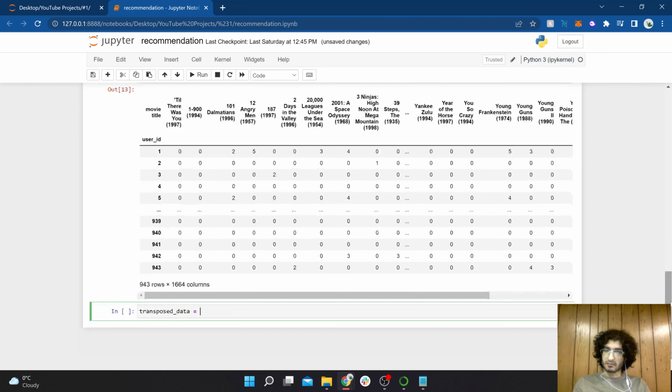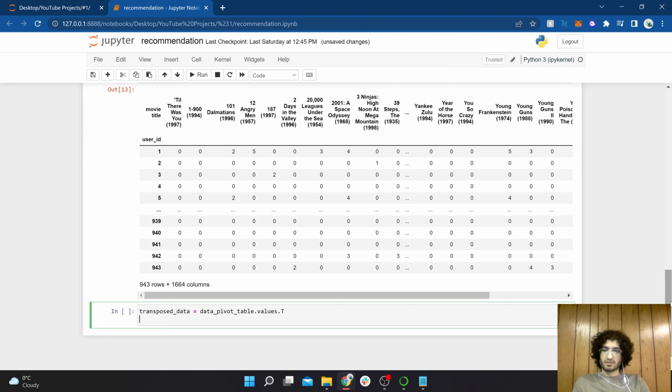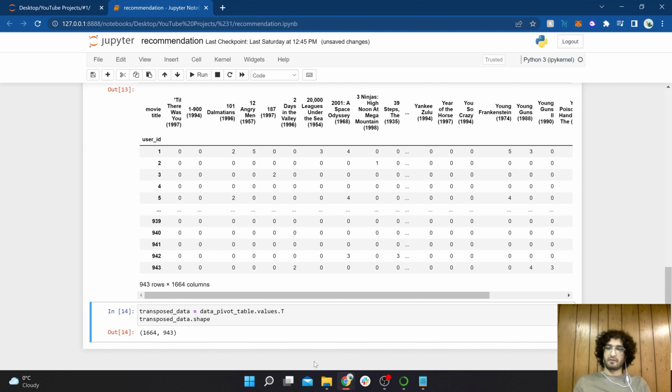What do we call this? Data pivot table. Data pivot table dot values dot T, which is going to give us the transposed matrix. Now let's just check out the shape of our transposed matrix. Transposed data dot shape. As we can see here, we have a 1664 by 943 matrix. Now, 943 user ratings is going to be very difficult for our algorithm to create a correlation matrix for. So the fewer variables that we have, the better.